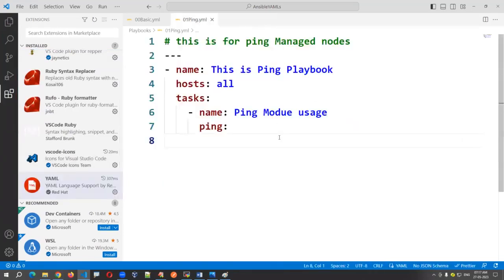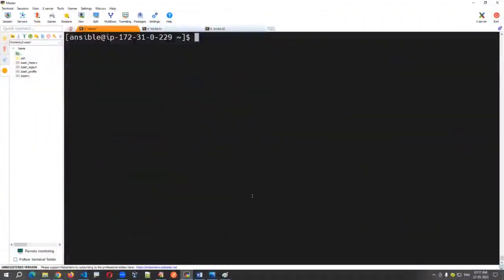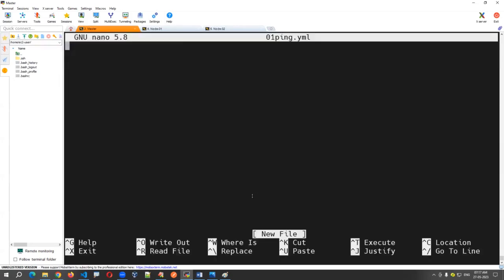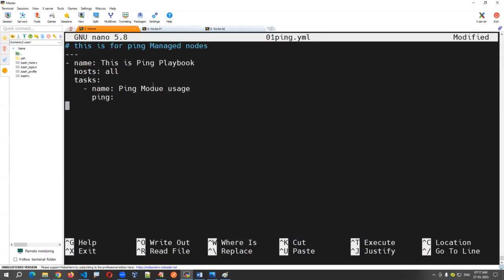Now I'm just taking this content. Look carefully at what I'm doing. Here I am writing vi 01 ping.yml file, or you can use the nano editor also. Just right click to paste. Don't type here. If you type here, you will not see proper spaces and all.